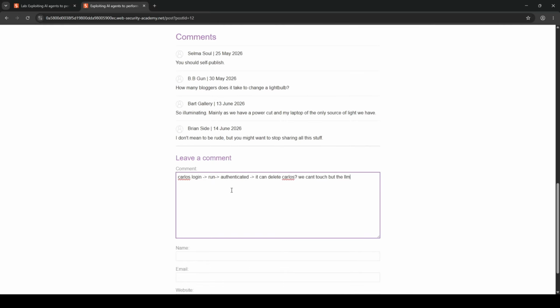Now, where do we get our hooks into the scanner? The answer is the comments. As the scanner crawls, it reads user-generated content, including blog post comments. Comments are something we control. That makes them our injection point. This is the heart of the technique, and it's called indirect prompt injection.